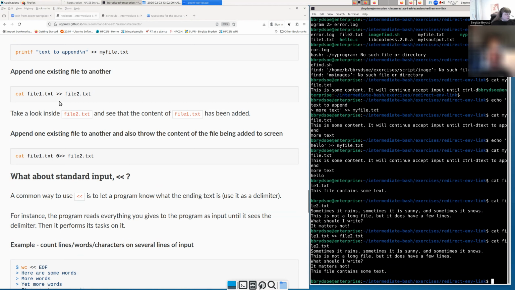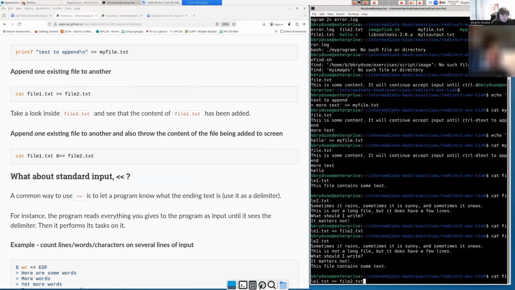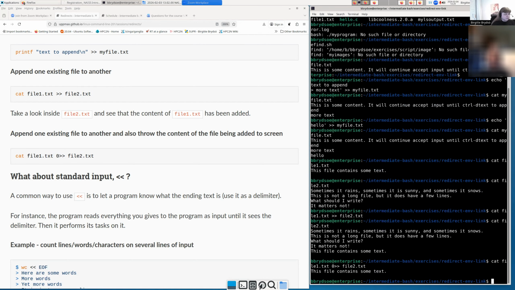You can also do the same thing and throw the content to the screen at the same time by adding a 0 here. And let's try to do that. Remember, 0 is standard in, and that means that it takes what it was supposed to send to file 2 and sends it to file 2, but it also sends it to the screen.